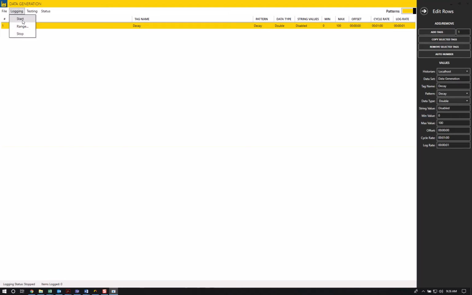I have the ability under logging just to start logging this tag. If I start logging this tag, I'll see down at the bottom how many updates I've made and that I have started the logging session. I always want to stop the logging session before I put my computer to sleep. There we go. And I also have the ability, if I want, let's change this tag name real quick.